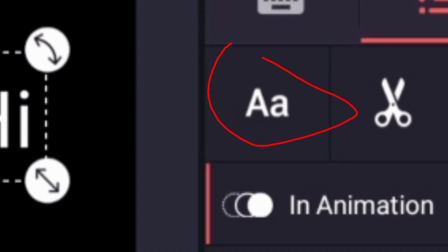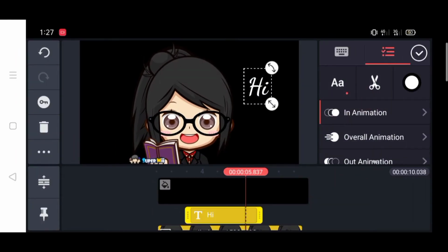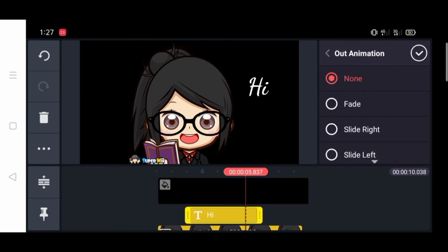Let's change the font of the text. Select this one, and select the font you want. For now this is our font. Now we insert the out animation, select out animation, then select fade.